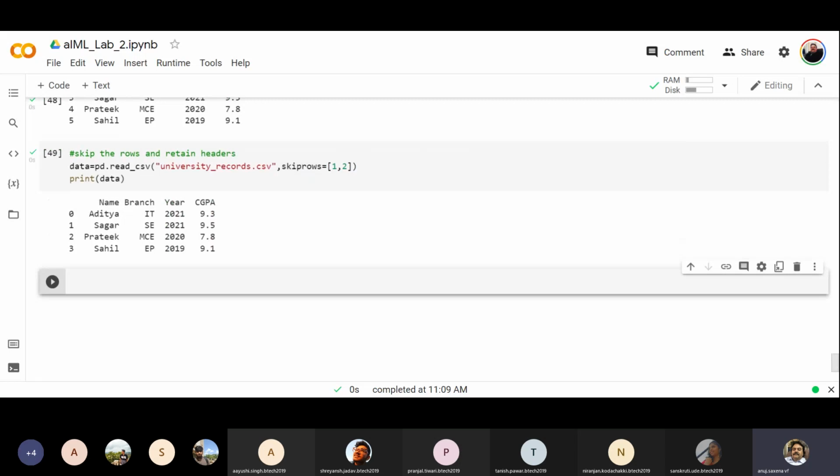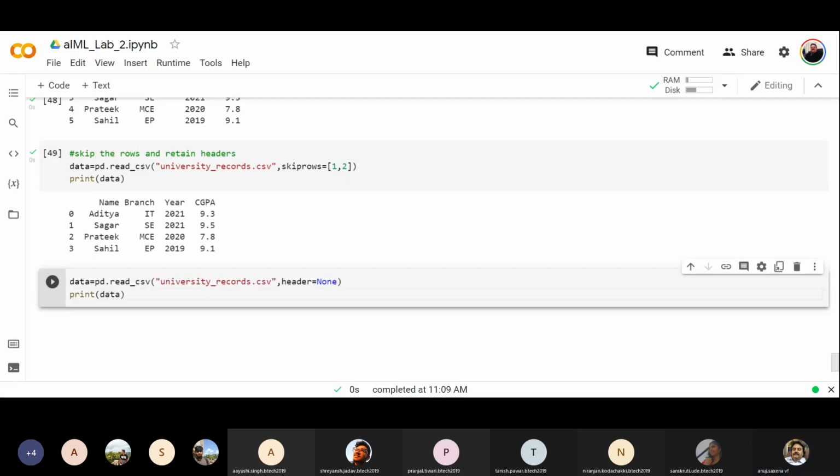So what I can do is I can give 1 to 50. I can simply skip. It's not zero. Zero is the header. So I'm retaining the header, and if I give 0, 1, 2, 0 to 2, then the header will also go. So I don't want to do that. And if I don't want a header, I can do that also. I don't want a header, I just want the numbers to be there.